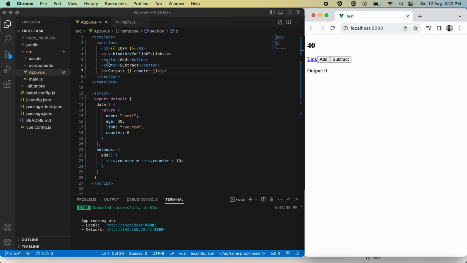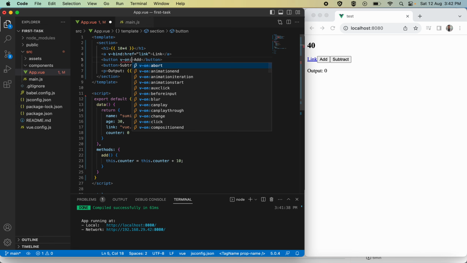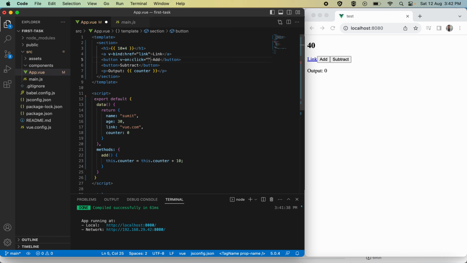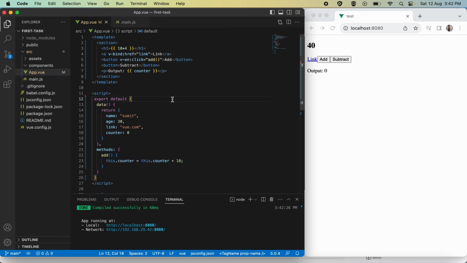So we have to call that add function in the button. For that we have the v-on option, and we are calling v-on with the action we need, click. We write click, and inside the double quotes we just call our method. Now save it. Now it will work. We can see that on every click, 10 gets added.